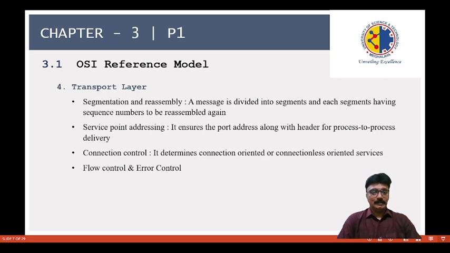Transport layer, segmentation and reassembly. Here, a message is divided into segments and each segment has a sequence number to reassemble again. So the segmentation is there in this particular layer level.